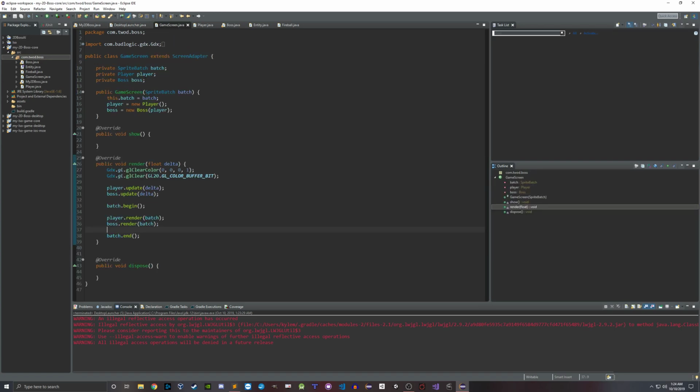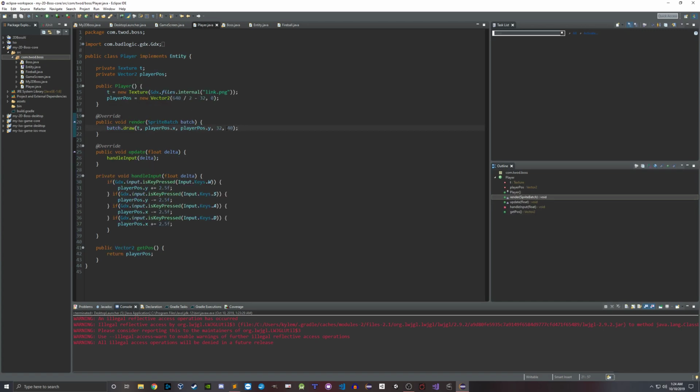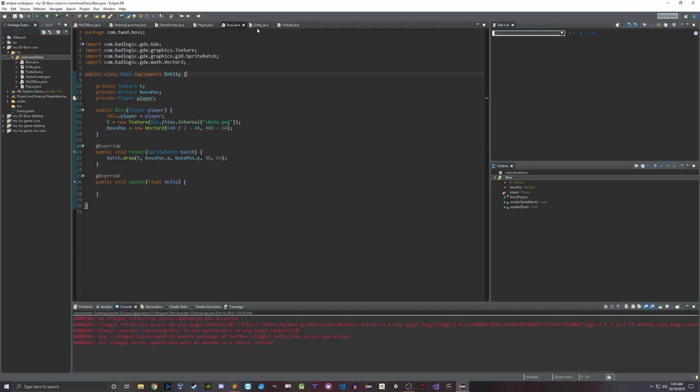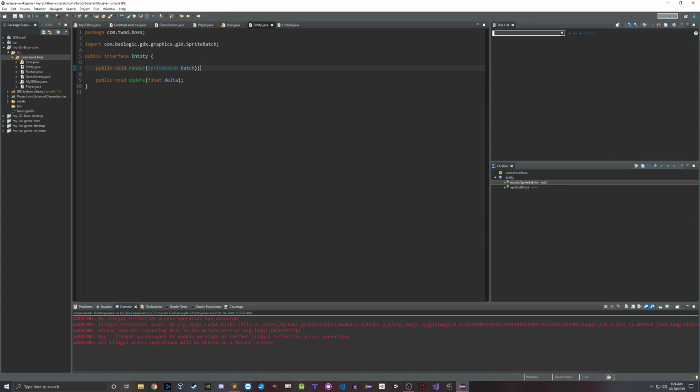All I did in the game screen is create a new instance of the player, a new instance of the boss, and set them to update and set them to render. The player is really simple. He just draws himself to the screen with the render, and in the update, all he does is use some input handling from LibGdx, really simple, to get input. He has a position which we can get with this method here, and the boss is going to need to get it, right? All I've done with the entity interface here is have a render and update. This is just kind of habit for me, you know, for bigger games.